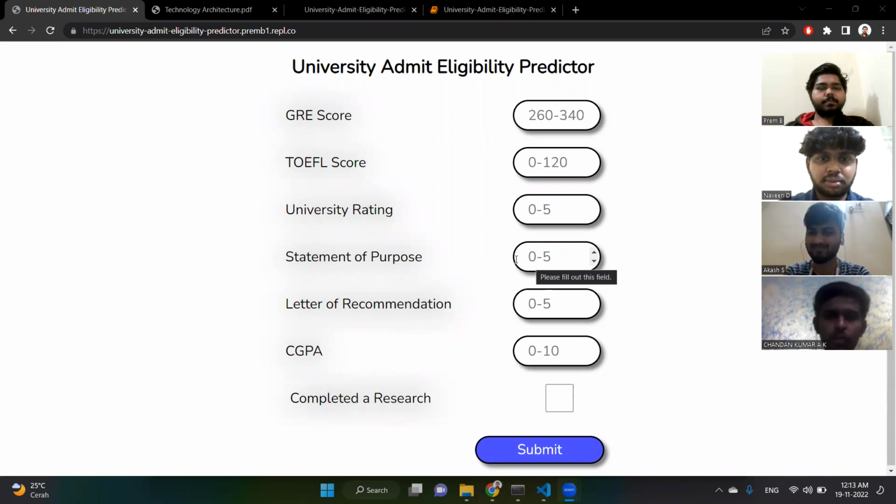We are the students of Meenakshi Sundararajan Engineering College. We have been working on the University Admit Eligibility Predictor under the mentorship of IBM employees. I would like to introduce my team at the moment. We are a team of 4 students. I am Chandan Kumar. There are 3 other friends of mine working on the project: Prem, Akash, and Naveen.